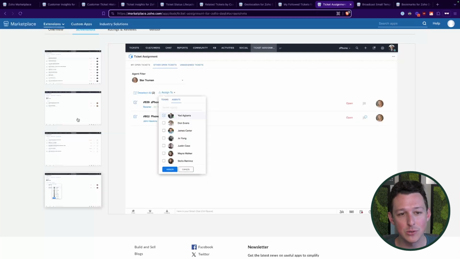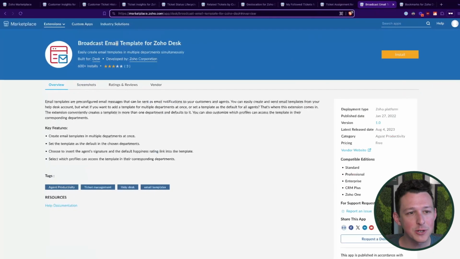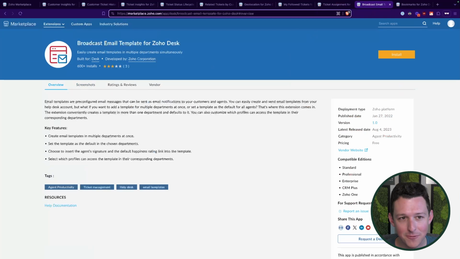And so you're just able to use this more easily to filter down and determine what data should be moved to which user. Next one is broadcast email template for Zoho Desk. This is kind of a funky one, but if you have a lot of departments set up, this can be really nice. So longtime Zoho Desk users know, basically everything you configure in Desk is unique to a department.